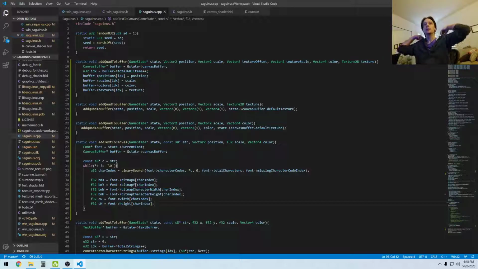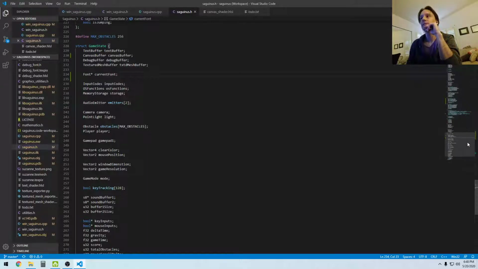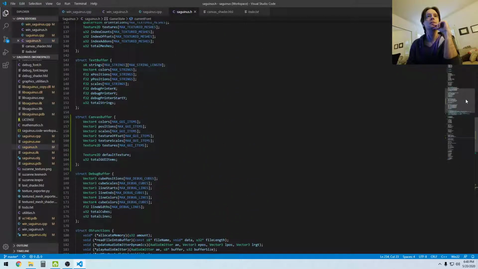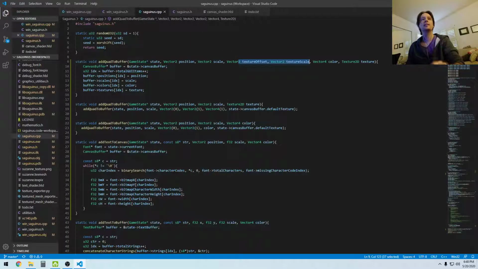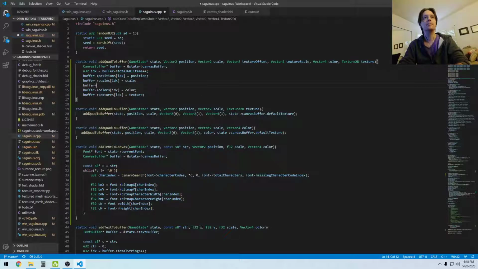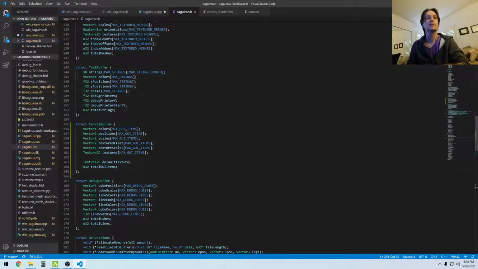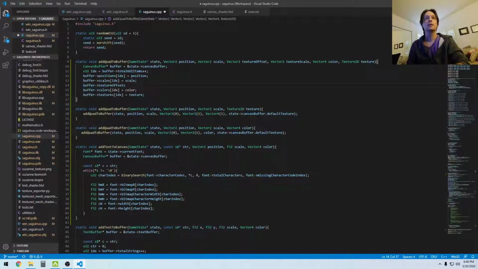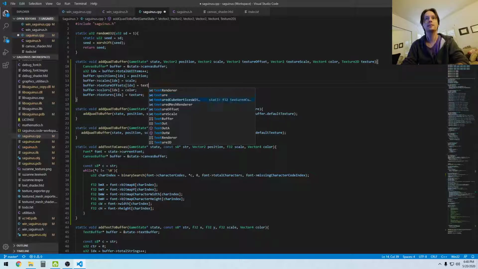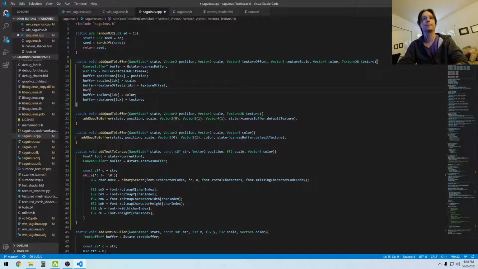So let's see. Okay, so I remember I added in the texture offset and texture scale. I don't remember if I added that as part of my canvas buffer though. Yeah, I did. So I need to add those here. So I'll say buffer texture offset. There should be offsets. Okay, so that at index is equal to the one getting passed in. And the texture scale, same thing.